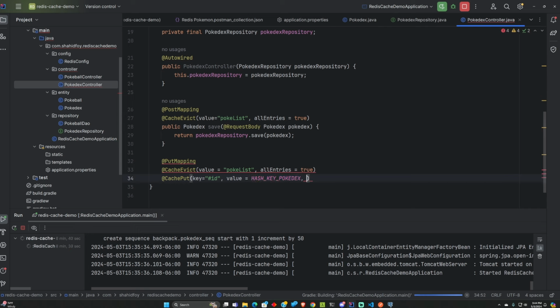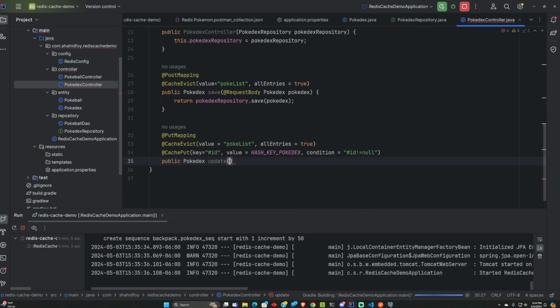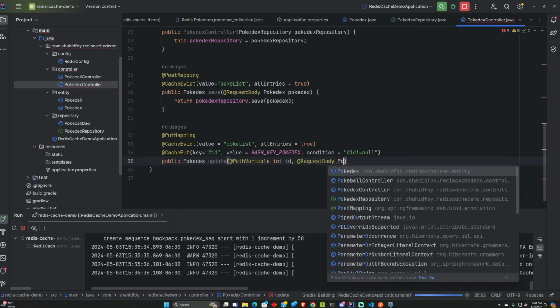Dex, okay. And then the condition, we want to make sure it's only adding or updating the cache for things that are already in the cache. So things that people are already looking for, we want to cache. If people aren't looking for those things, we don't want to cache it, right? So let's go ahead and public Pokedex update. And we're going to set the path variable to the ID we want to target. And we want to do the request body of the update we're going to be running.